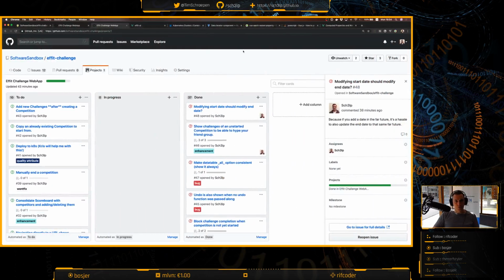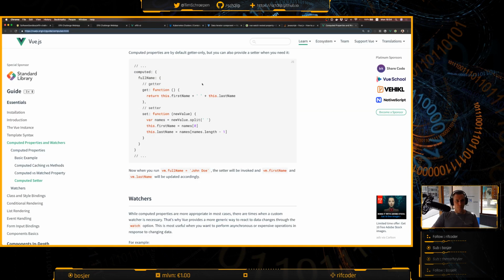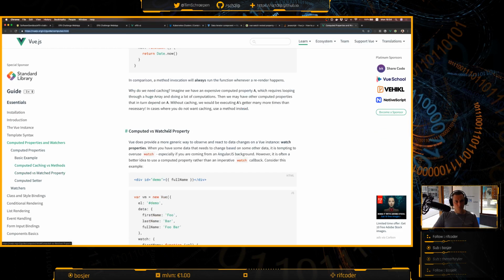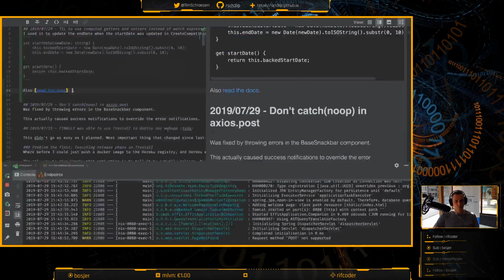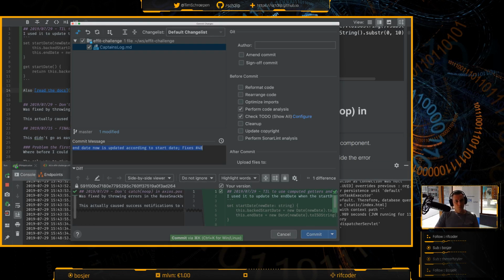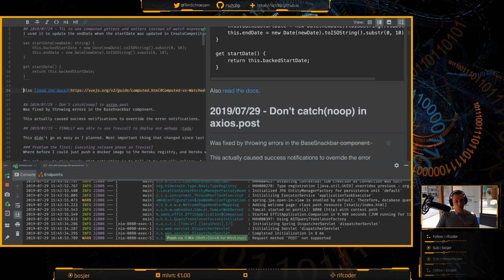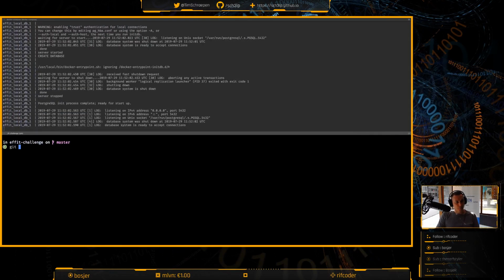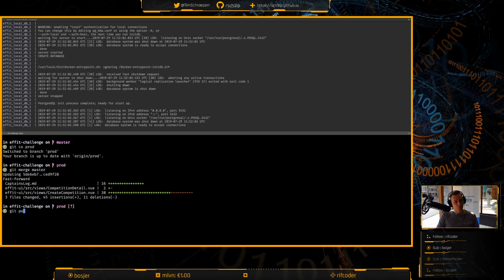And the docs are here. Maybe even here. Oh, paste. Computed first instead of watch. Push that as well, and then let's finally check out prod, merge master with it, and then push, and then check out master again.